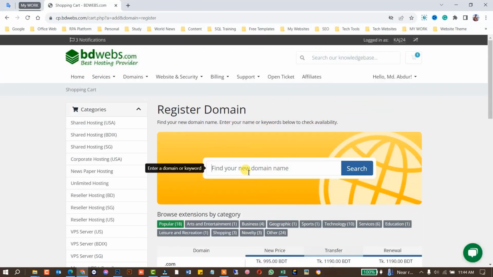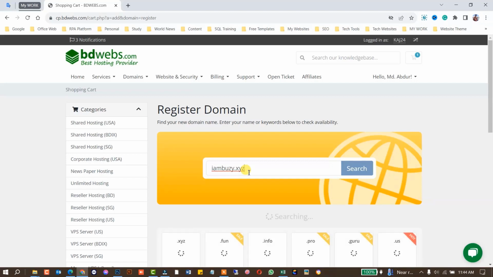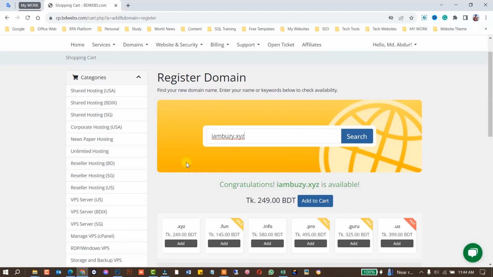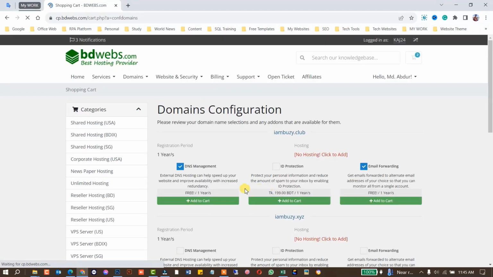Rechecking another name. This is also available for purchasing. Now we can purchase this domain name. So let's complete the purchase process.